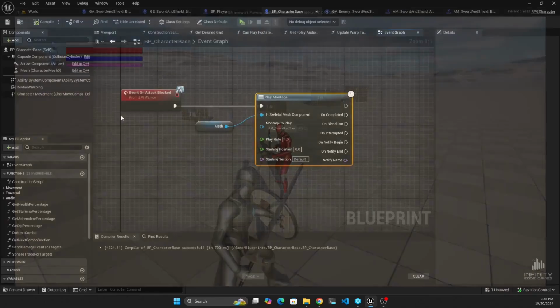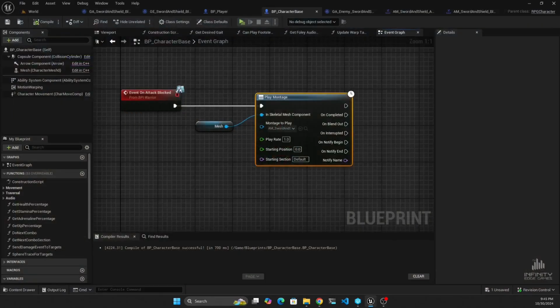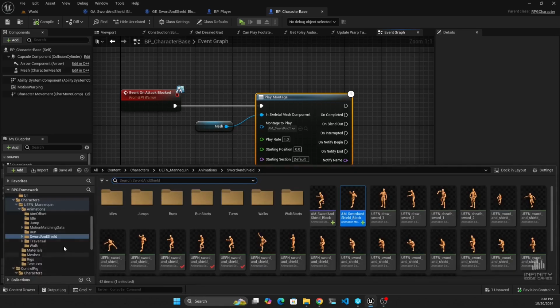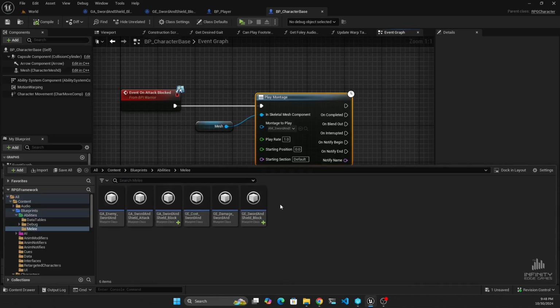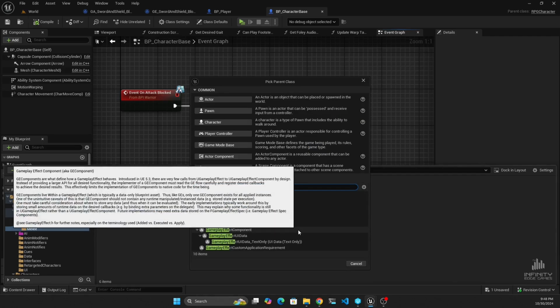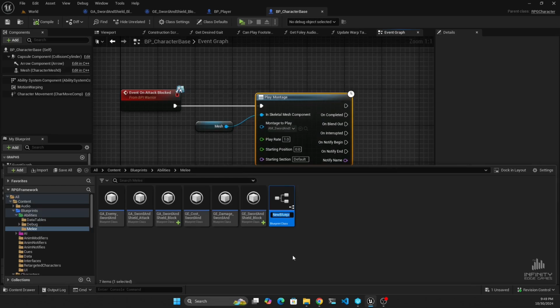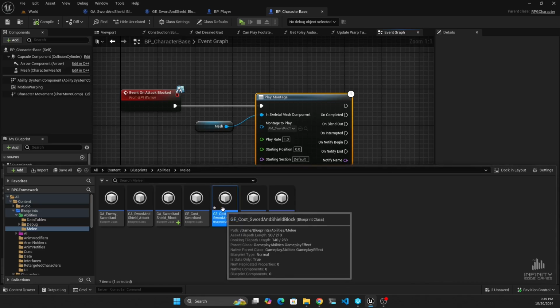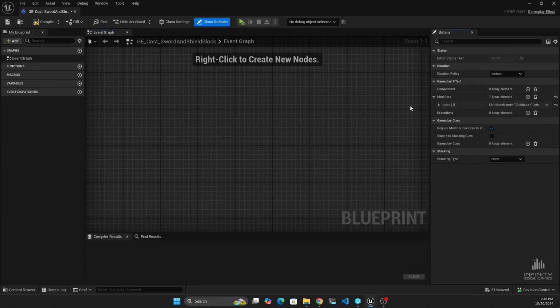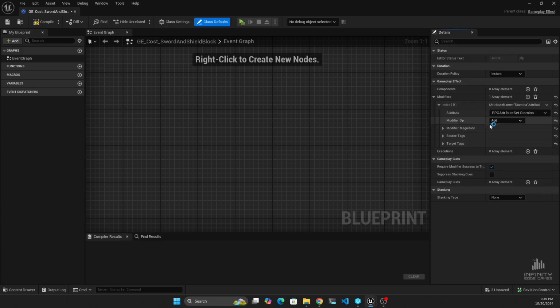One more thing I would like to cover is consuming stamina during block. First, create new gameplay effect. Name it GE Cost, Sword and Shield Block. Add one attribute modifier. Select Stamina attribute. For magnitude modifier, enter -2.